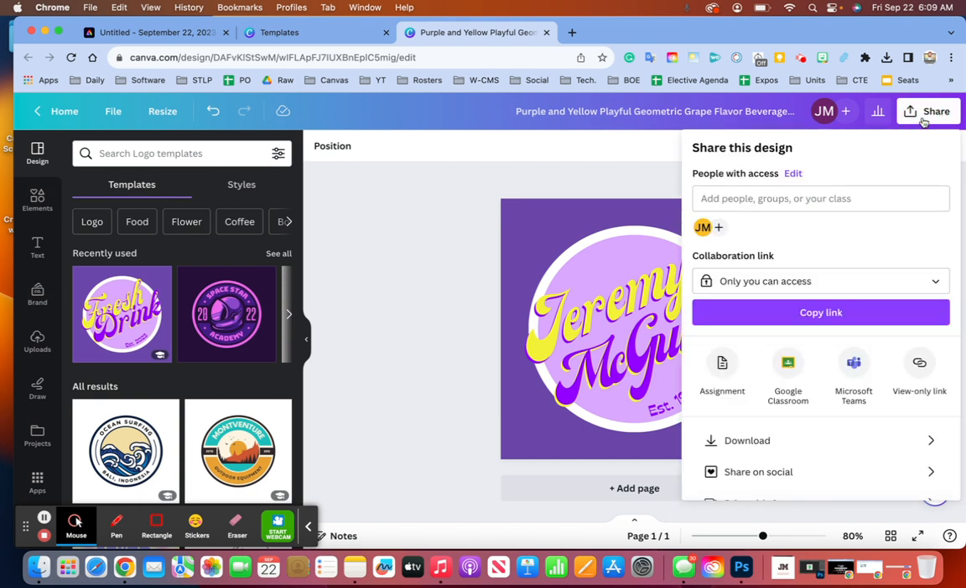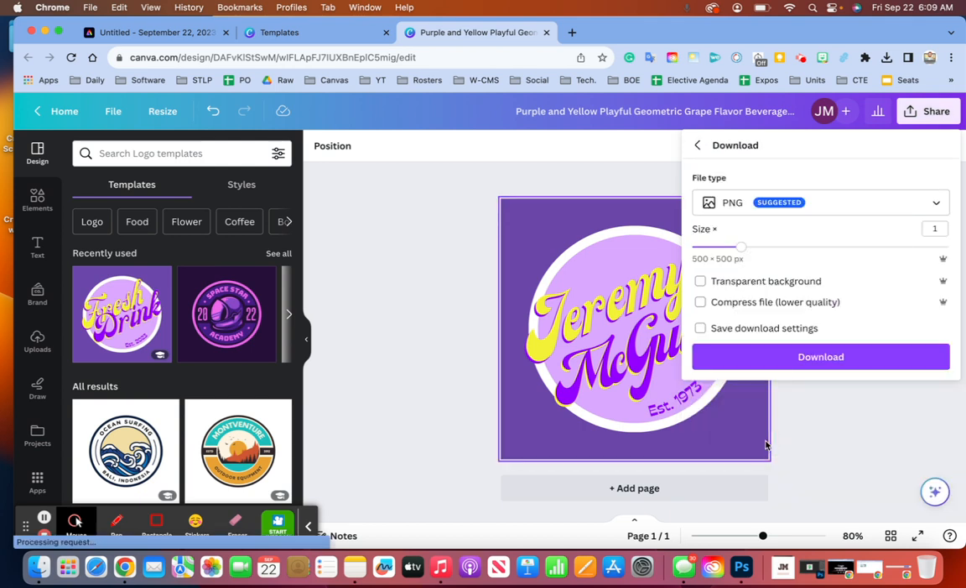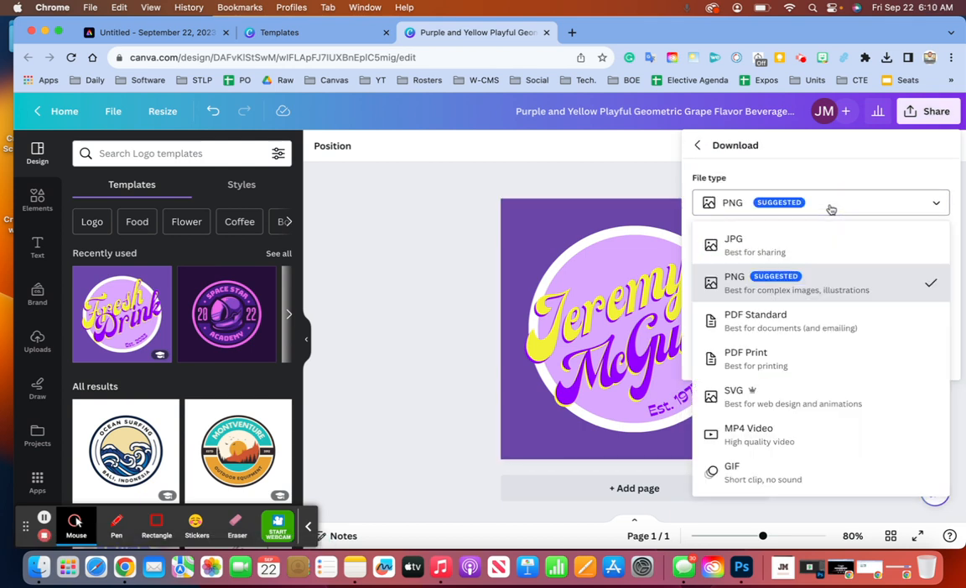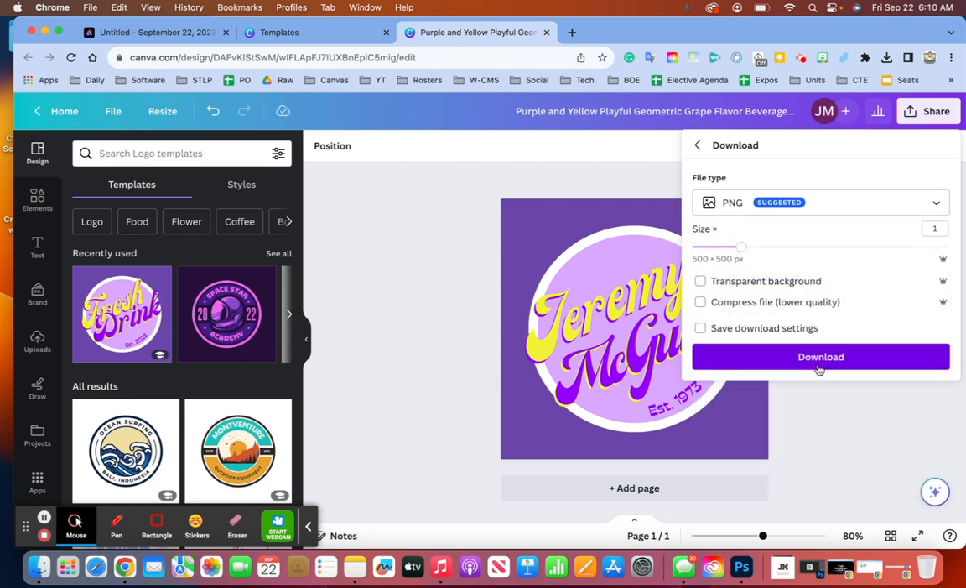I'm going to click share. Okay. Now, when you download it, there's a couple ways you can do it. In this case, we're going to stay with the PNG. You can do a JPEG. You can do all these different ones. You can do a video if you want to animate it. So in that case, I'm going to save JPEG.